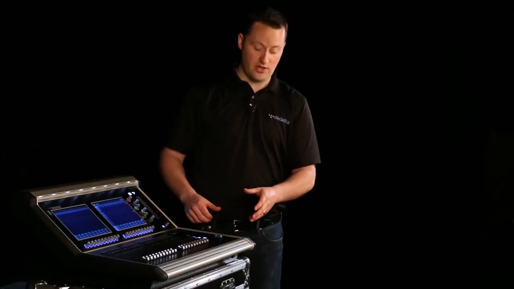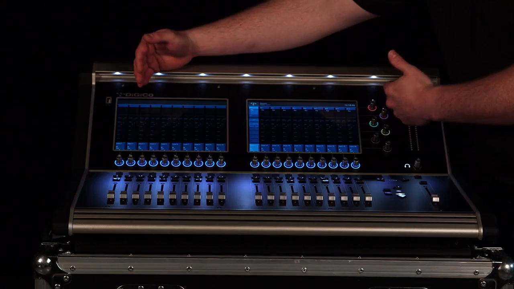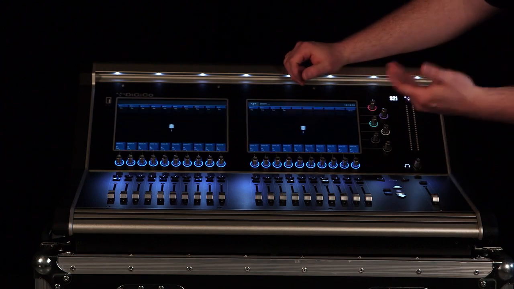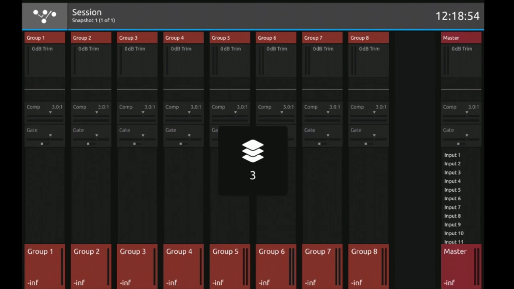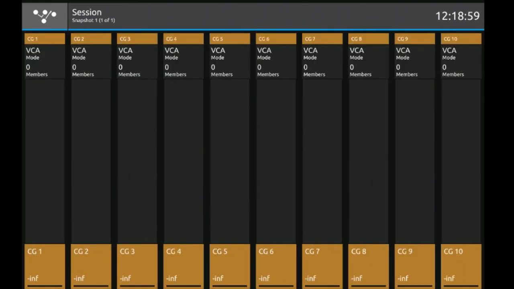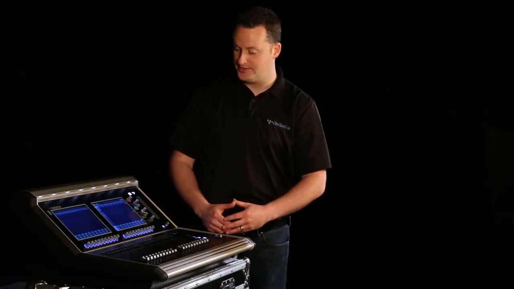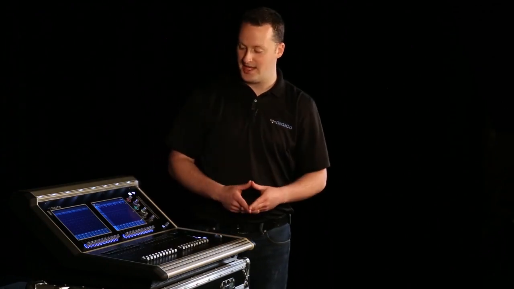Now to navigate around the console, we actually do this through layers. Right now you're seeing input channels 1 through 20 across both screens. I can press the layer down and move to layer 2, which will show me inputs 21 through 40. I can then move on to auxes, groups, my matrix, my solos, and my control groups. So this is the quick way to move around this console. This is a default session, so when you turn on a console, it will look exactly the same way.